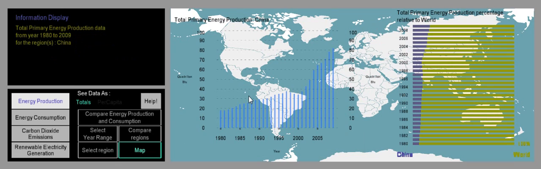Now we can see that on the right screen, the world map has been divided into two parts. There are two graphs. On the left, we have a graph that displays total primary energy production for the region selected, that is China, and the year range is 1980 to 2009, which is the default, and it shows the increase in the energy production of China over the years.